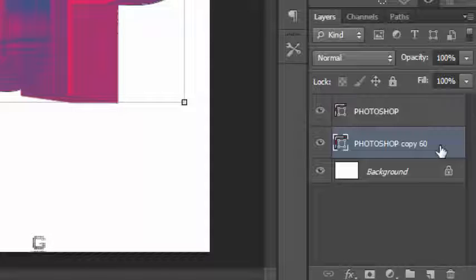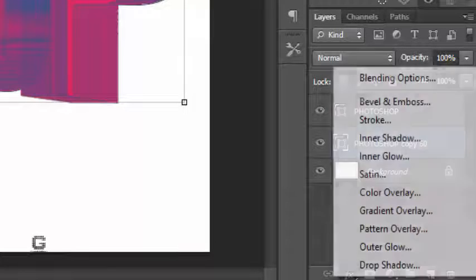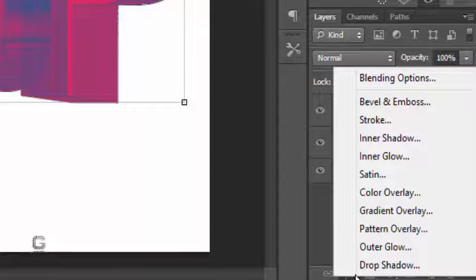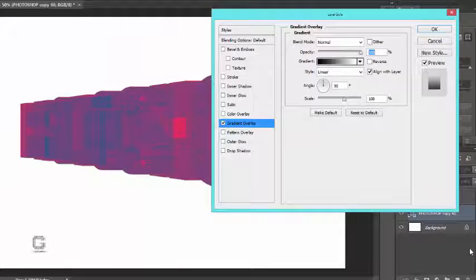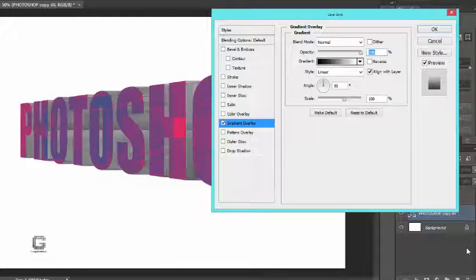To give our letters a truly 3D appearance, let's complete things by adding a simple lighting effect, or at least, something that looks like a lighting effect. Click on the merged layer in the layers palette to select it if it's not selected already. Then click on the layer styles icon at the bottom of the layers palette. A list of all the available layer styles will appear. Click on gradient overlay to select it. This will bring up Photoshop's layer style dialog box set to the gradient overlay options.